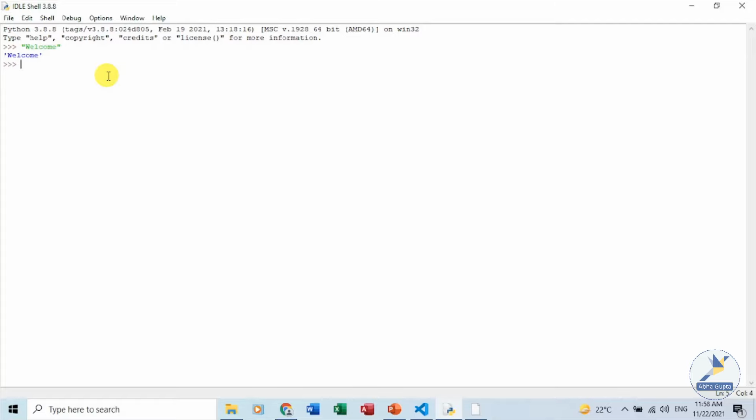I can also use Python functions for typing in the commands, and I get the result. Now when we use the interactive mode, that is the Python shell, the commands which we type are not saved. The moment you exit the Python shell, those commands are erased.